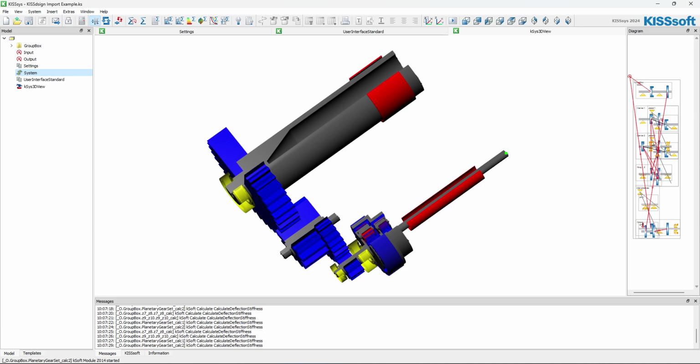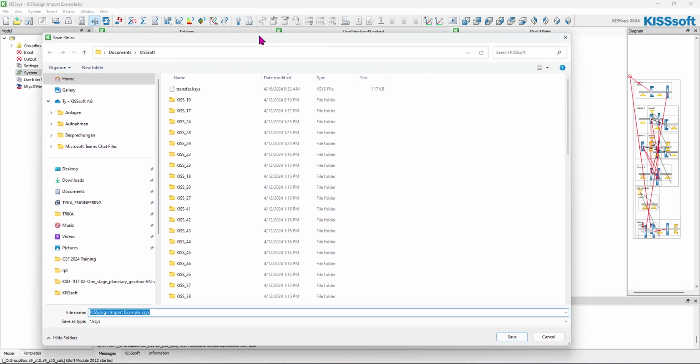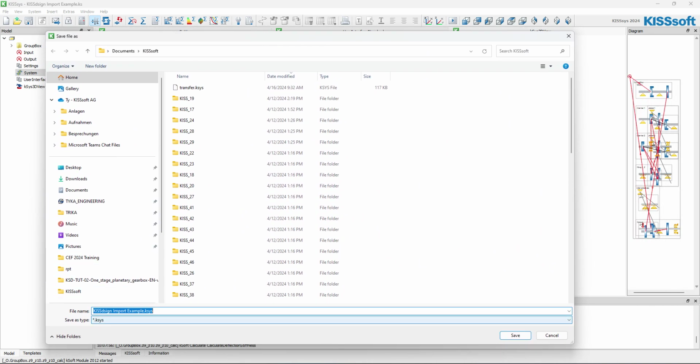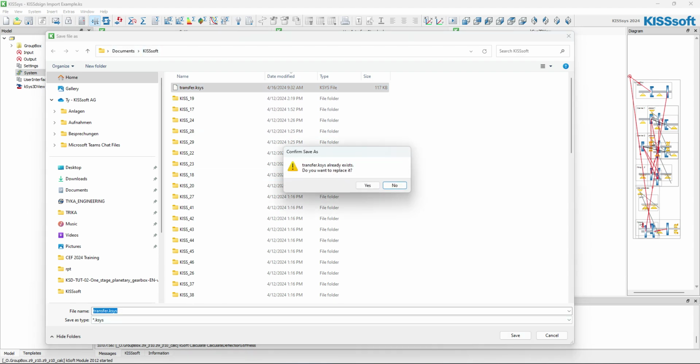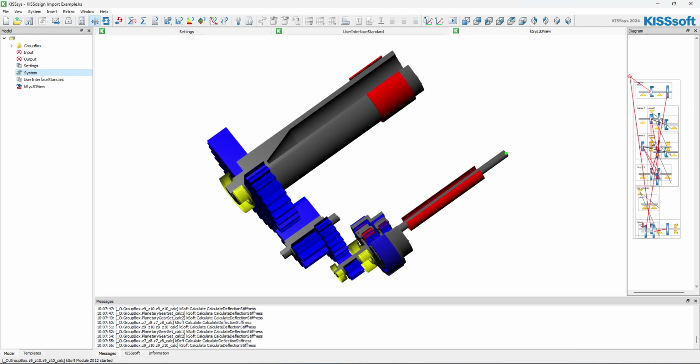So when this is done, a save window will come up. It's a different file type than a KS file, and I'm just going to call it transfer. I've already created one, but I'm going to write over it right here. I'm going to put it in my KISSsoft folder, save that, and replace it. Yep. Okay. So this is my KISSsys model.